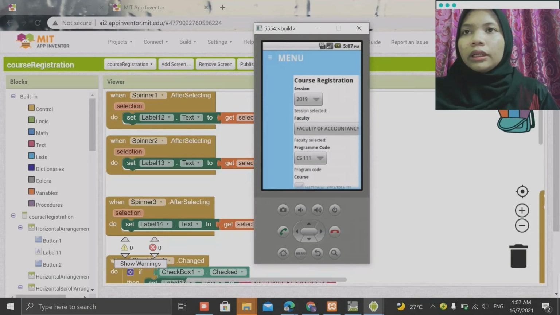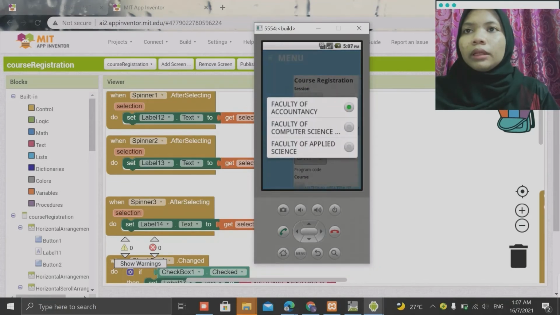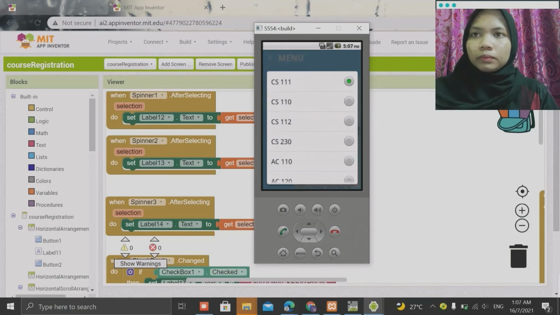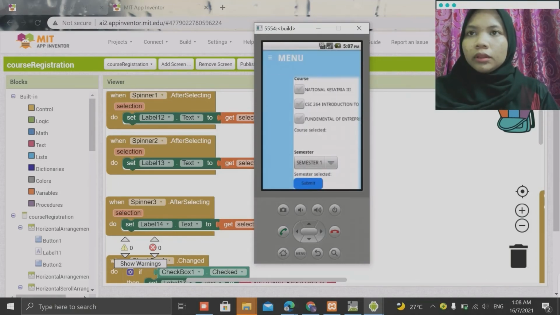In this course registration screen, we can select our course info. First, season, I will choose 2020. Faculty, computer science and mathematics. For program code, CS110. Course, I will select National Kesatria and Fundamental of Entrepreneurship. And semester.